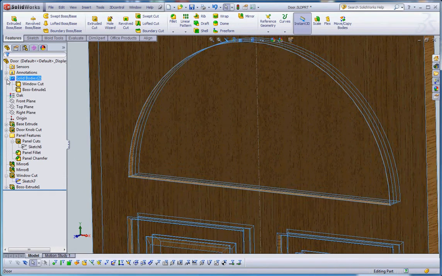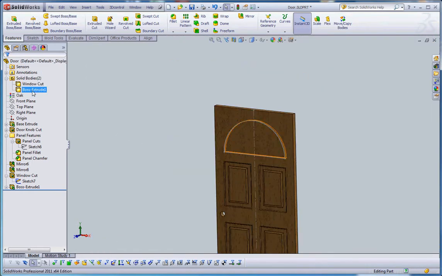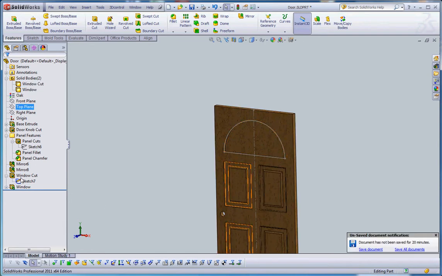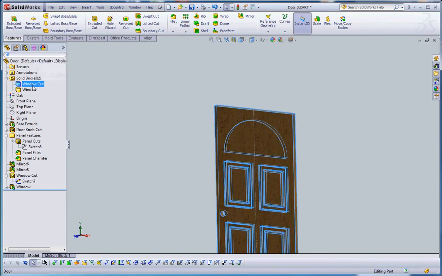So now if you go back up here to the top of your manager, we now have two bodies in here. We have a regular door body, and then we have a boss extrude here. Since we didn't rename that, we're going to call that window down here. In this window cut, what it did is it borrowed this name from that previous feature, but we can also rename this body up here. We're going to call this just door. So now we have a door body and our window body.